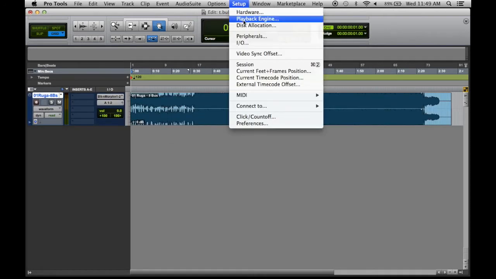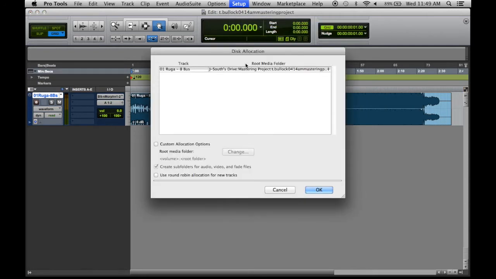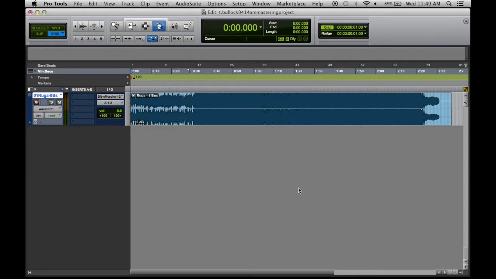Once you have your file in the DAW, you want to make sure that it's being saved and running from the correct location. So you'll go to disk allocation located in setup menu and just check it out. Make sure that where you saved it and where you opened it from is exactly where it's going and running from and being saved to. Just back up for further reference.